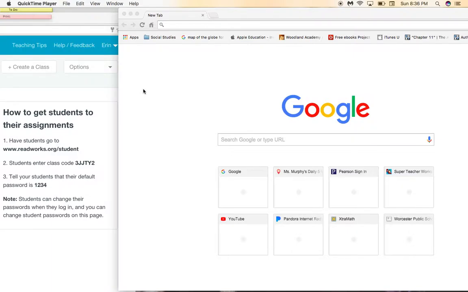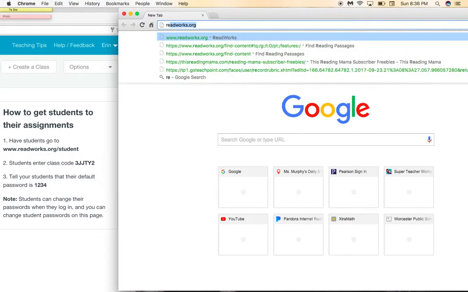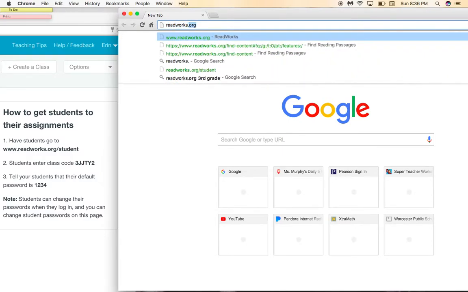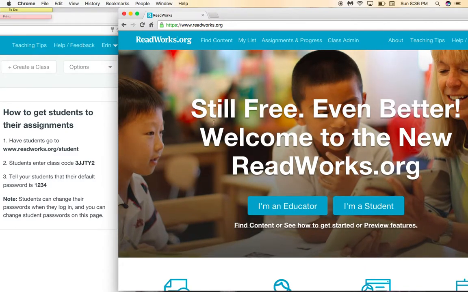Hi, today I'm going to show you how to log into ReadWorks Tutorial, which is a website we're going to be using during our literacy block. So first thing you're going to need to do is type in ReadWorks.org into your URL, and it will bring you to this home page.